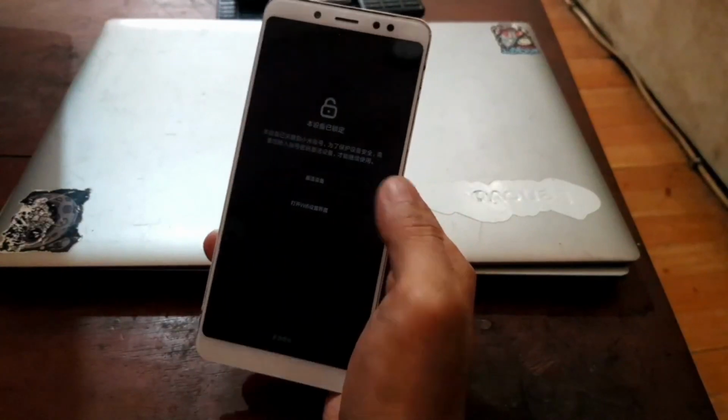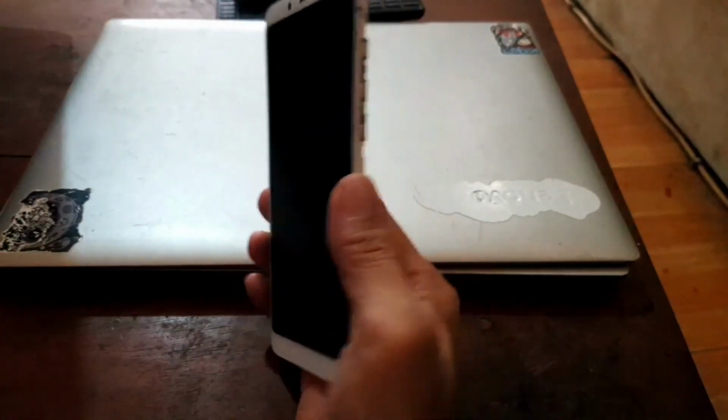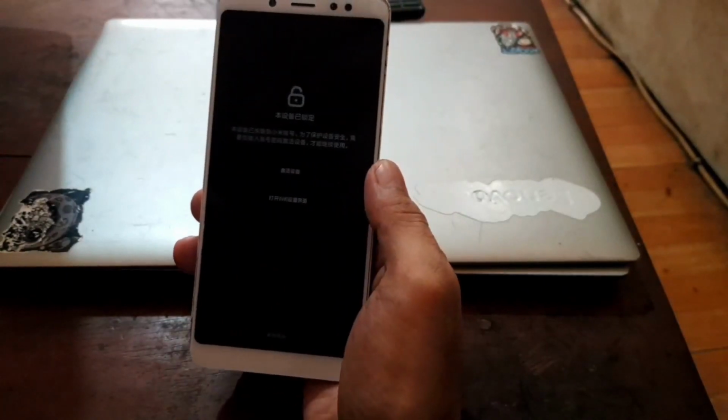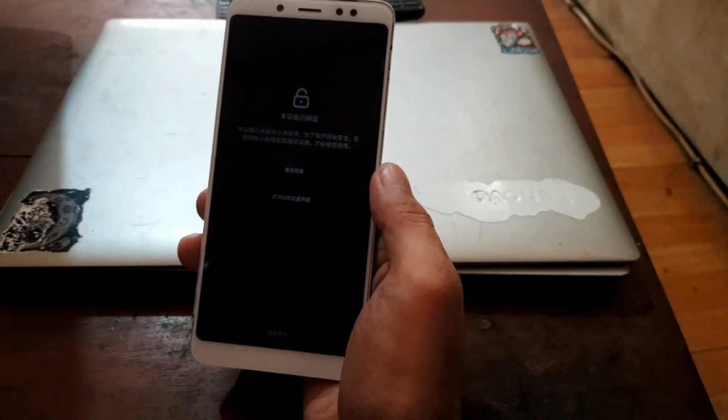Okay, hello guys, assalamualaikum, meet again with Om Bob. And now in my hand, I have the Redmi Note 5. And in this video, I will show you how to flash Android 14 custom ROM for this one.